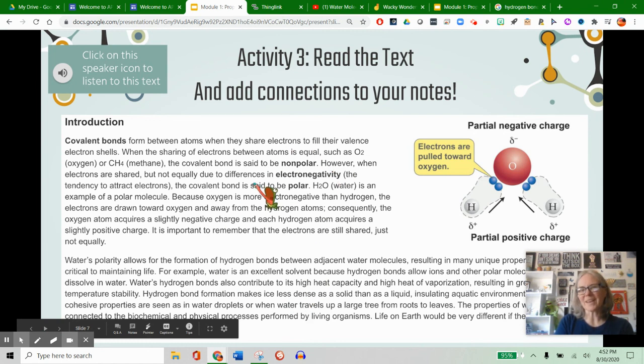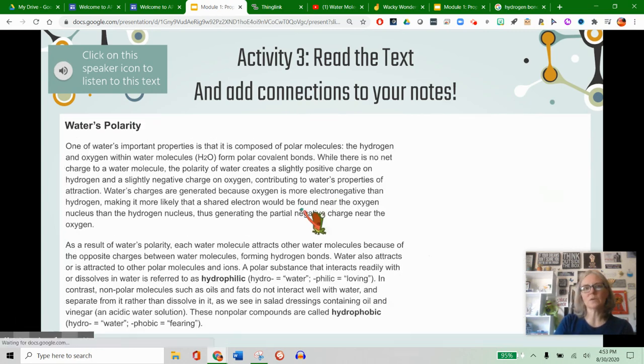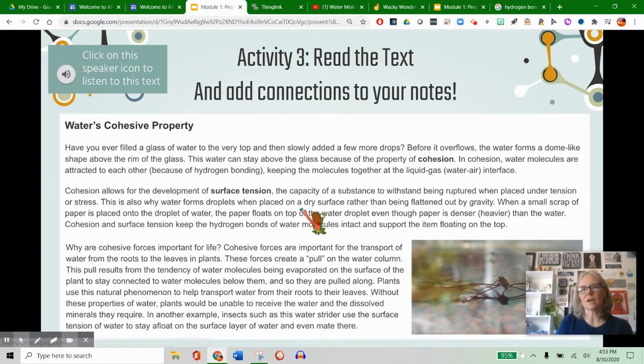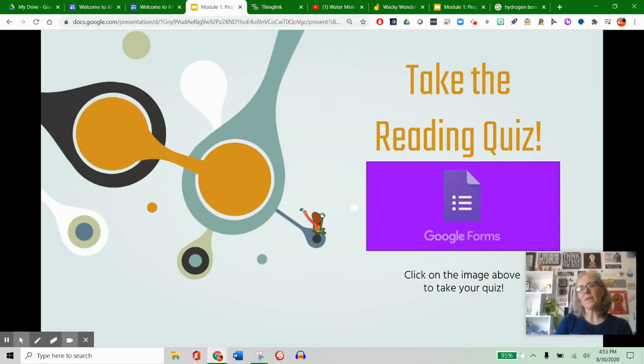And then you're going to want to, again, use that sticky note in your notes to just grab some information, make some connections, maybe think about why it's so important to life, or add some of those pieces that maybe you didn't understand quite so well in the videos when you were taking your notes. And you'll go ahead and go through that. So it's going to take you through high heat capacity, vaporization, solvent properties, cohesion. And then you'll get to this slide where it's going to tell you to take the reading quiz.